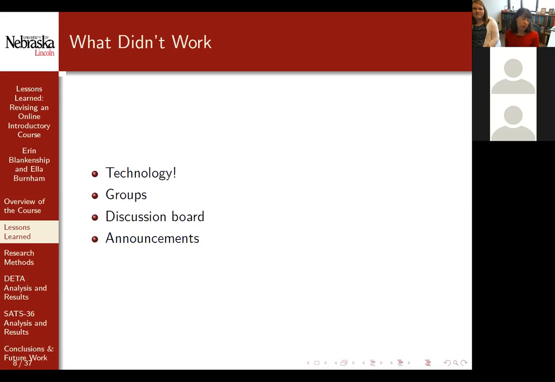What didn't work? Wow, technology the first semester was really, truly terrible. I think most of that came from the Wiley Plus integration. It just didn't work that first semester. So most of the technology issues, I think, have been ironed out at this point.